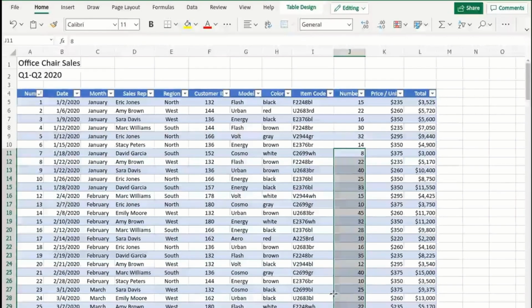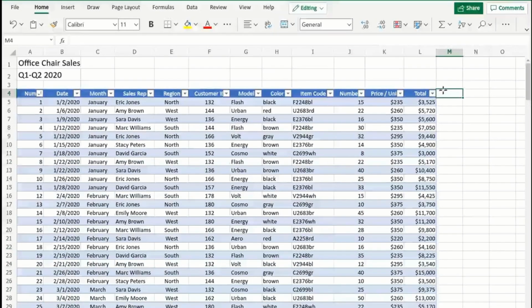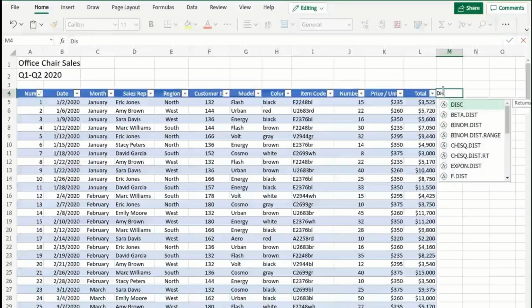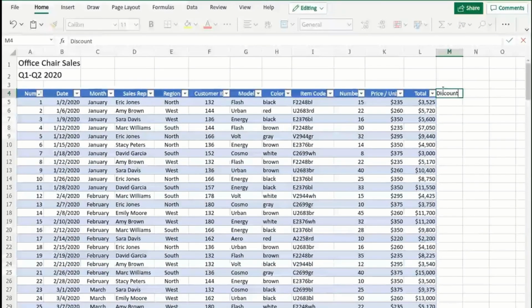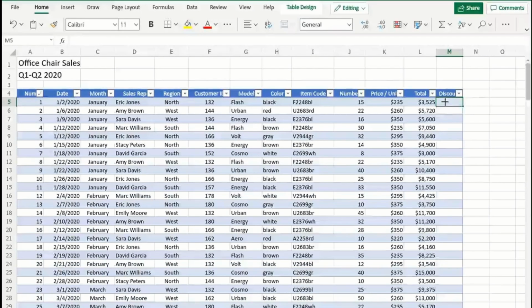So in our table, we're going to add a new column, which we will call discount. And we could do this to the right of the total column. So in column M, we will write as a header discount. And after pressing enter, Excel automatically recognizes that we're adding an additional column to our table. We can make this column a little wider.